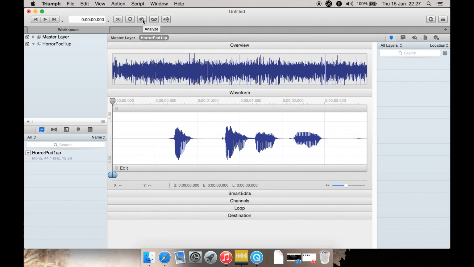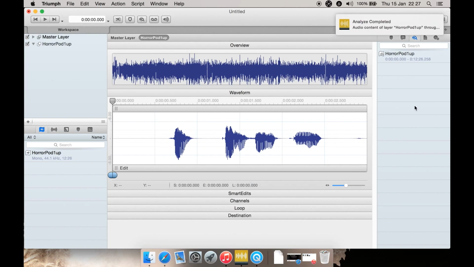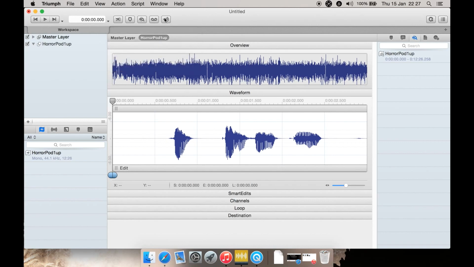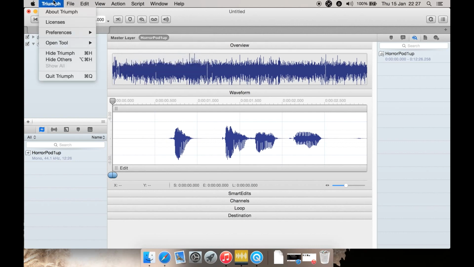Then you have analysis, and as you see, it's analyzing right now. To the right here. There we go, it's analyzed. Then you have show varied speed control. So you can vary the speed here or reset. Then you have volume control. Same sort of dialogue. Up here you have your about box, licenses to license it when you buy it.